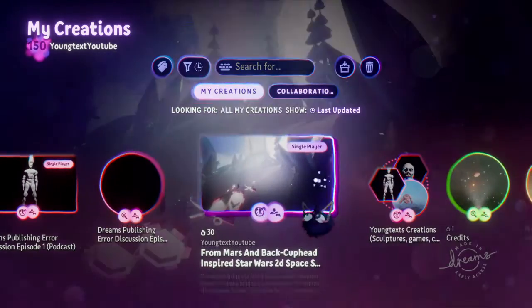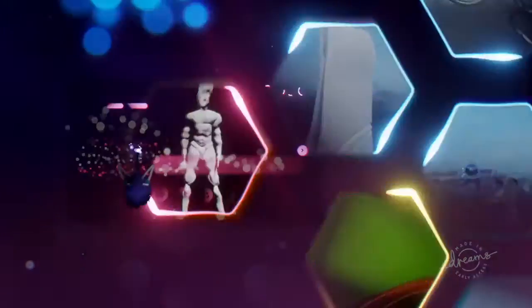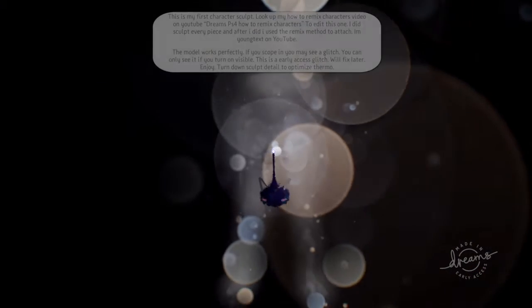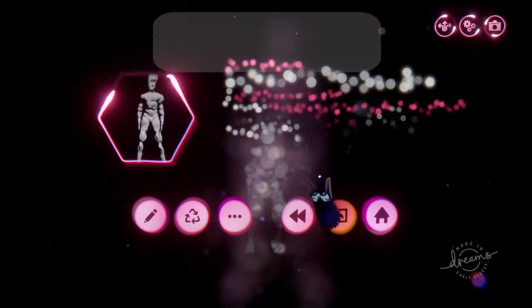I create games, of course. I also create artwork, and I also create sculptures. This is one of my sculptures. You can look up my How to Remix Characters video if you guys need help remixing, learning how to create characters like this, because that video will show you how to do this. I sculpted this. Just look up my How to Make Realistic Sculptures video.